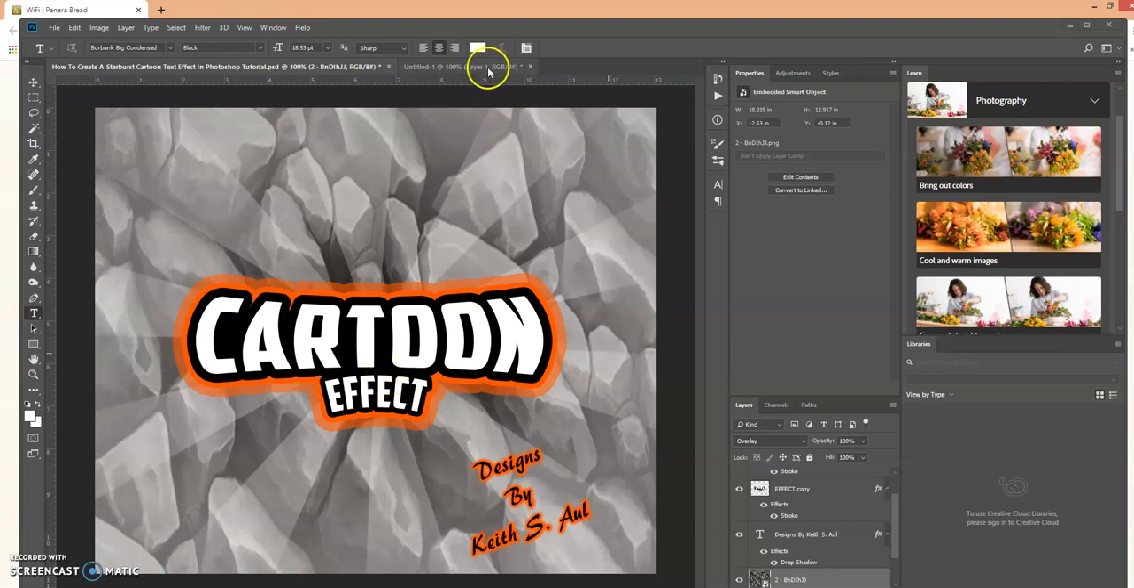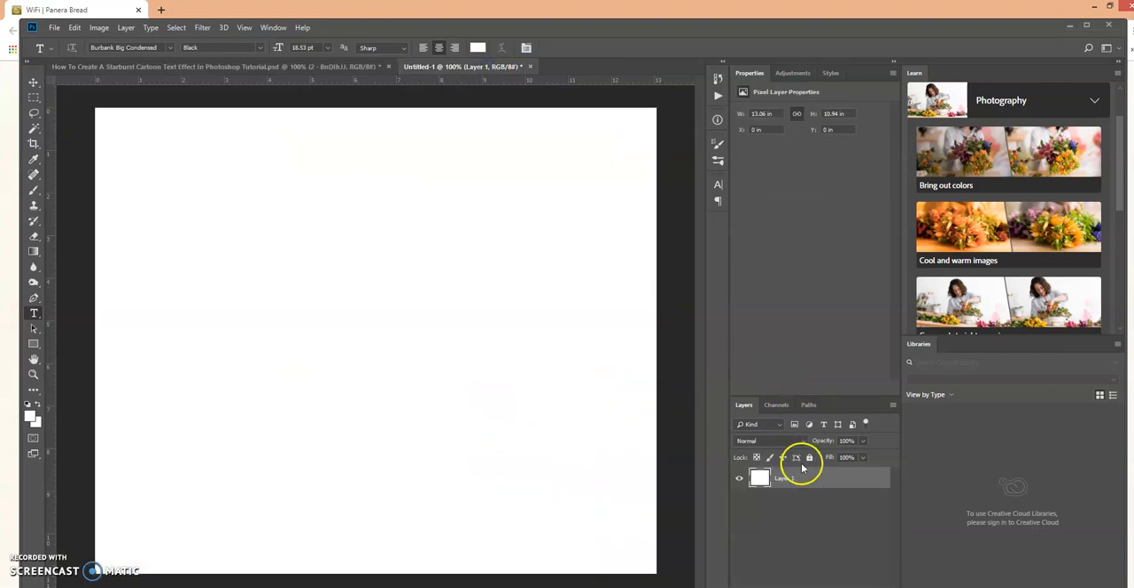So let's go to a new tab, and the first thing that we want to do is create a gradient background first. So let's go over to the toolbar, let's select the gradient tool, and I'm going to set my colors. You could set your colors to whatever you want. I'm just going to do the default black to white.